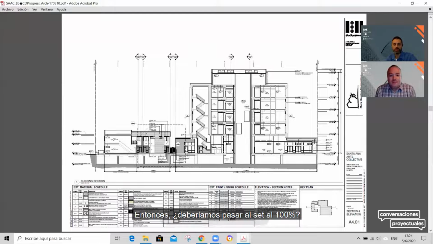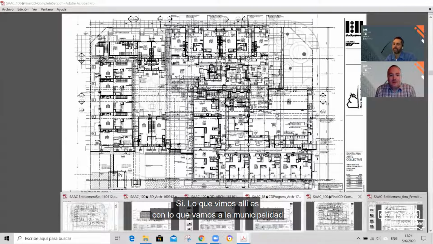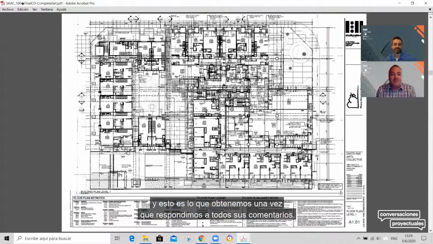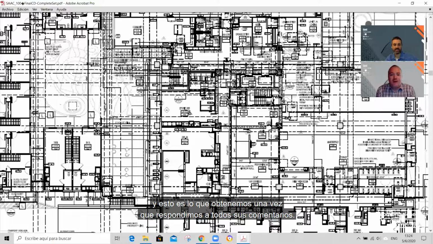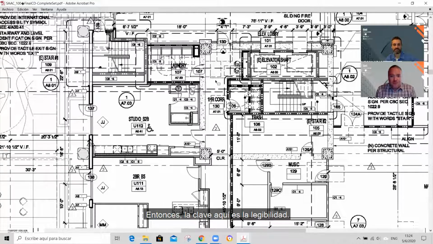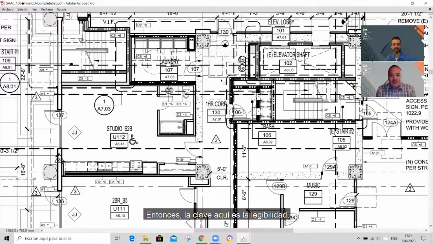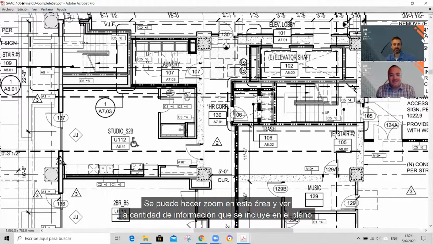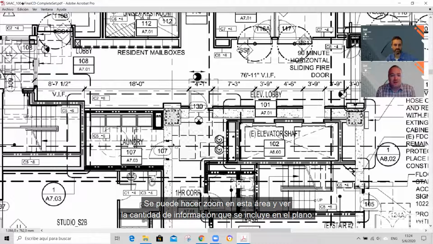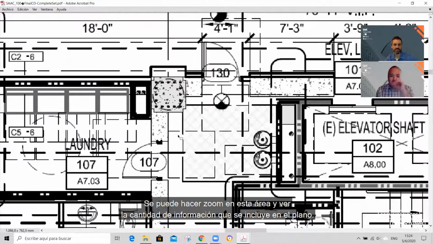So should we move to the 100% set? Sure, yes. What you saw there is what you go into the city with, and this is what you come out with once you've answered all of their plan check comments. So the key here is legibility. Just zooming in on this area, you can see the amount of information that goes into the drawing.